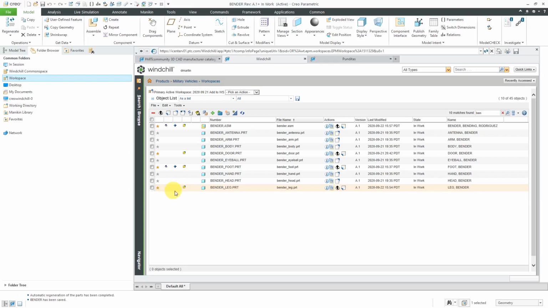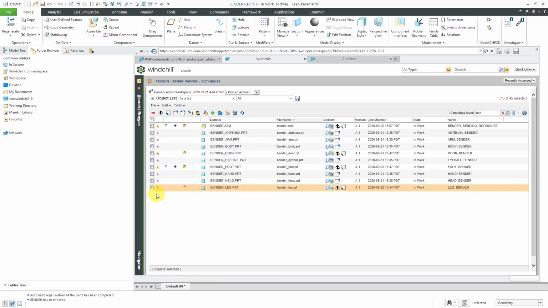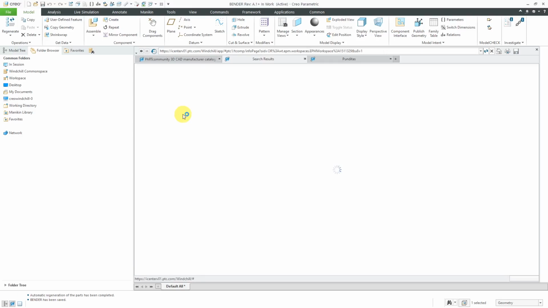So you can do an undo checkout by right-clicking on an object, and here's undo checkout from the menu. If you want to undo checkout on multiple objects, you can check the boxes for them, and then from the toolbar over here, we have the undo checkout icon. I will click on it.